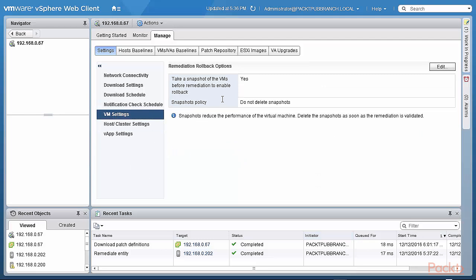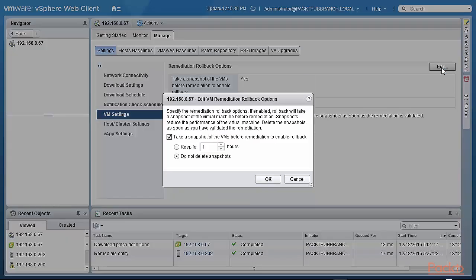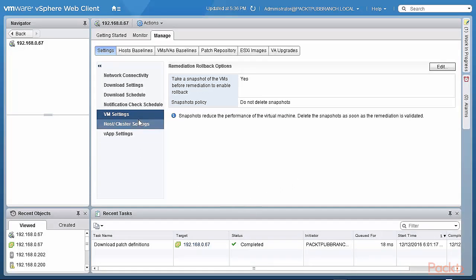So whenever you remediate a virtual machine, should you take a snapshot to be able to roll back? And the answer is yes. That's very good. You don't delete those snapshots. And of course, the standard warning that if you have snapshots, then you may be impacting the performance of that virtual machine. You can take a snapshot. You can either not delete it, or you can keep it for a certain number of hours until you're sure that your remediated virtual machine is back up and running.